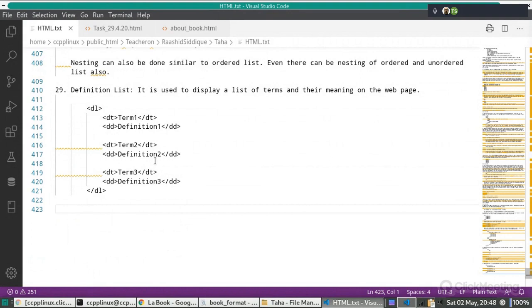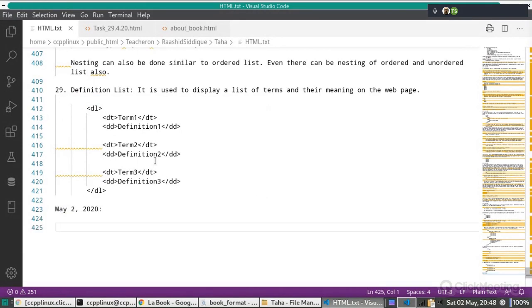Today it is May 2nd. Next one is the 30th, and its name is image mapping.